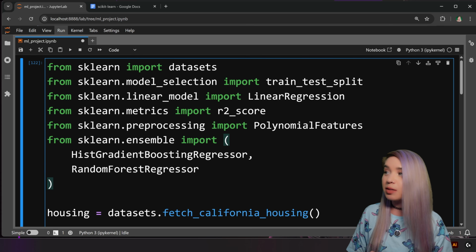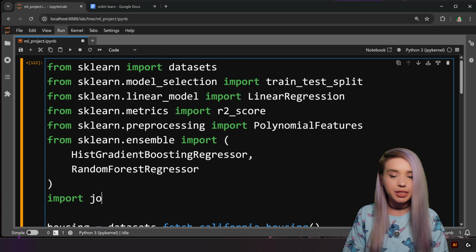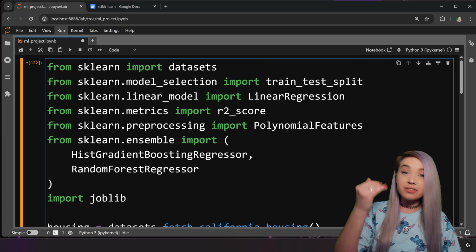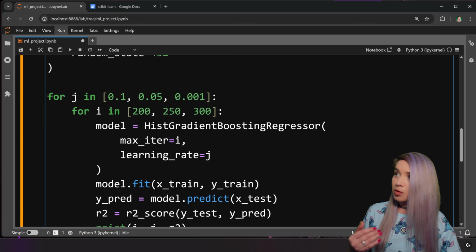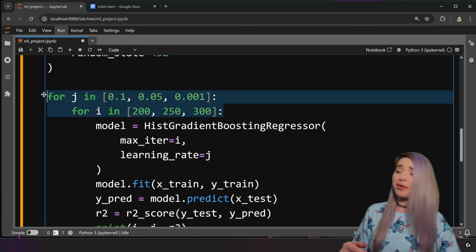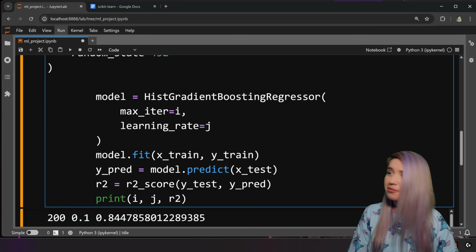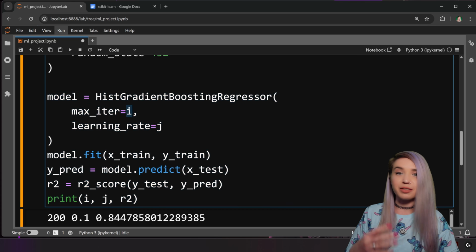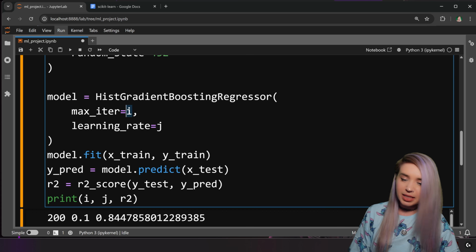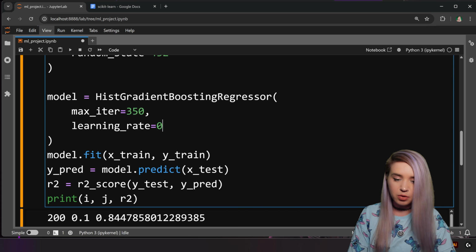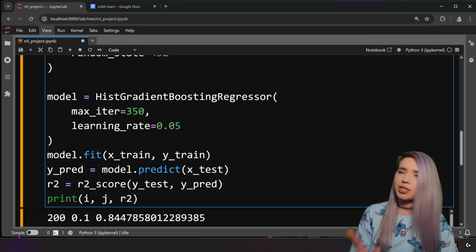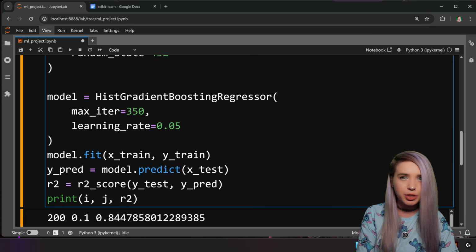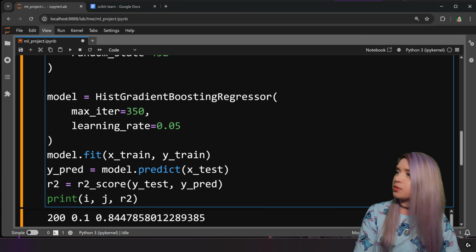For this, we will import a library named joblib, and then at the very bottom of our code, we will first get rid of these hyperparameterization loops. We will then fix our indentation, and then we will replace the iteration variables with the max iter of 350 and the learning rate of 0.05, which I believe was the best version of our model. And then we will also get rid of the iteration variables at the print statement.